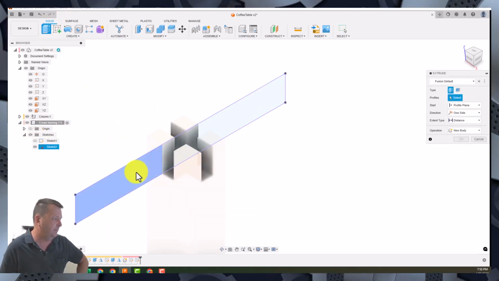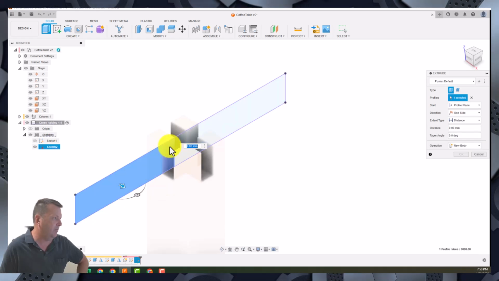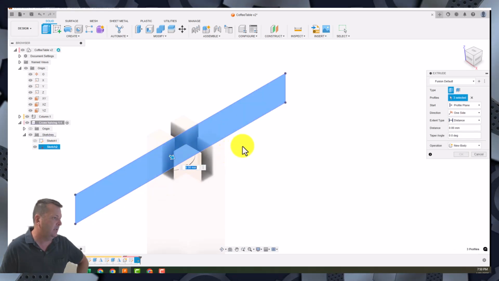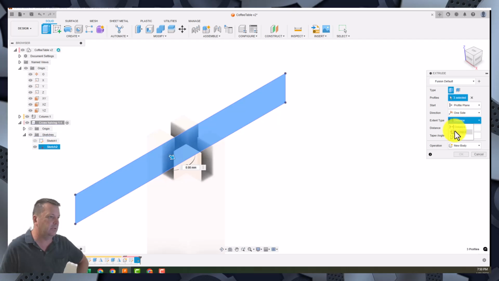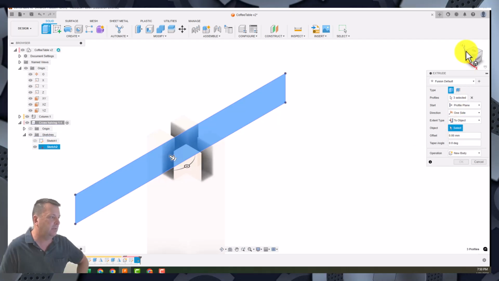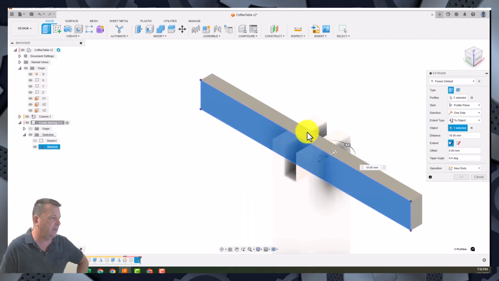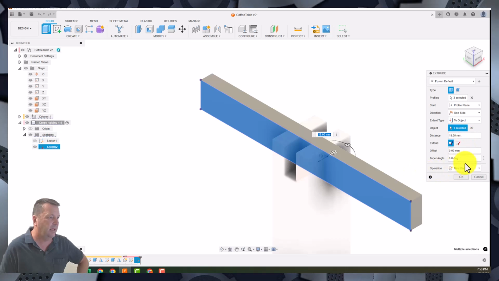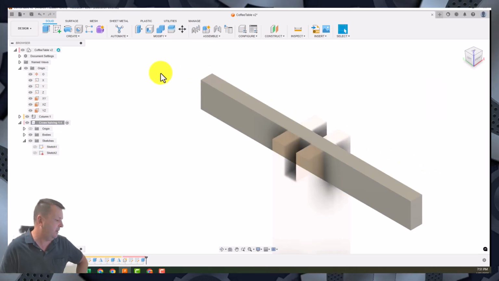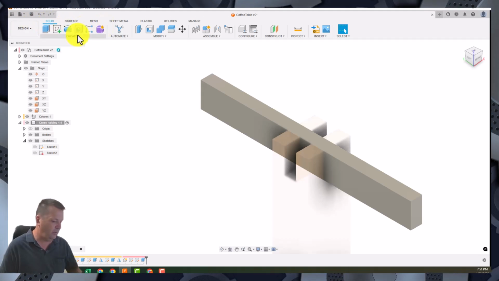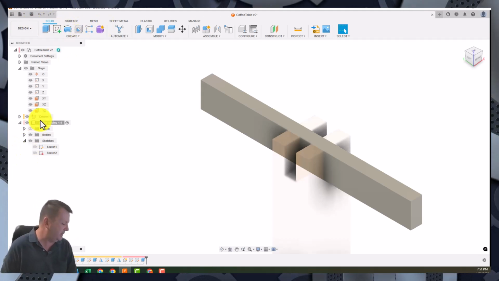Okay, do an extrude. Grab all parts of this. And then we can go to distance to object. Spin this around so you can see the other face of that. Bring it across and go OK, or you could put a distance of 19 mils in there and go like that. We're going to do a quick fillet. Actually, we'll do that last.